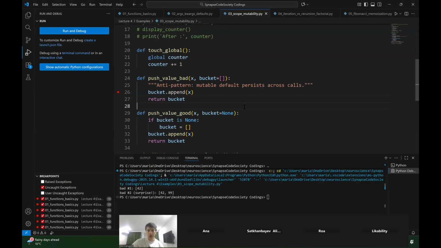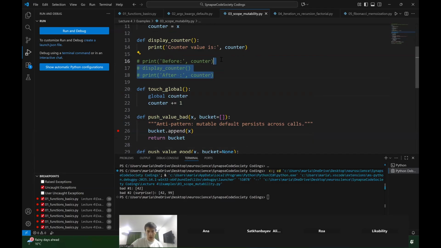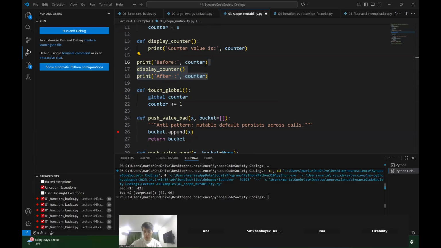Hi Anna, to uncomment everything you can mark all the lines you want and write Control/. So Control/. On Mac it might be Command/, but basically that's how you both comment and uncomment everything. Yeah, just Control/ to do that.